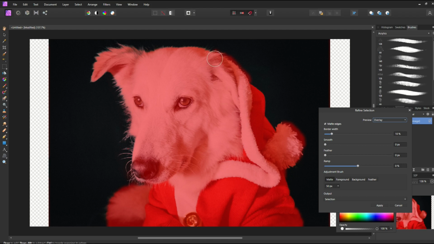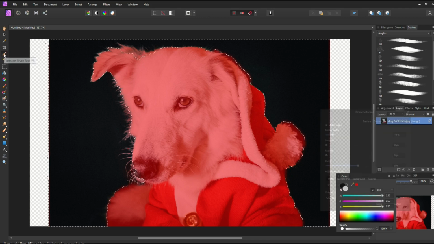Now, you'll notice over here, it's selected a little bit more than what I wanted. You can see the red is going out into the black, and that's not exactly what I wanted. So I'm going to go back to the selection tool.